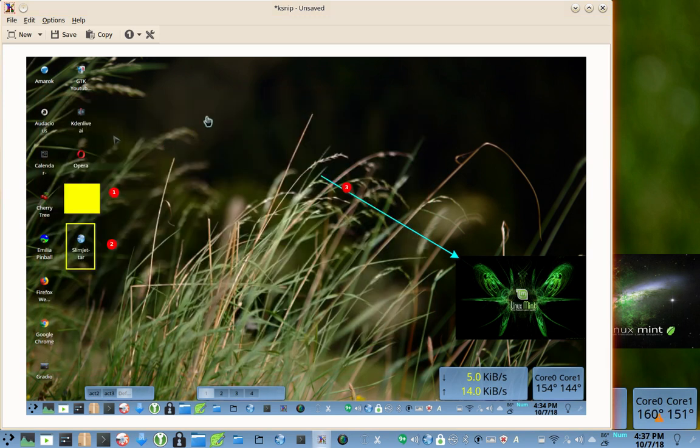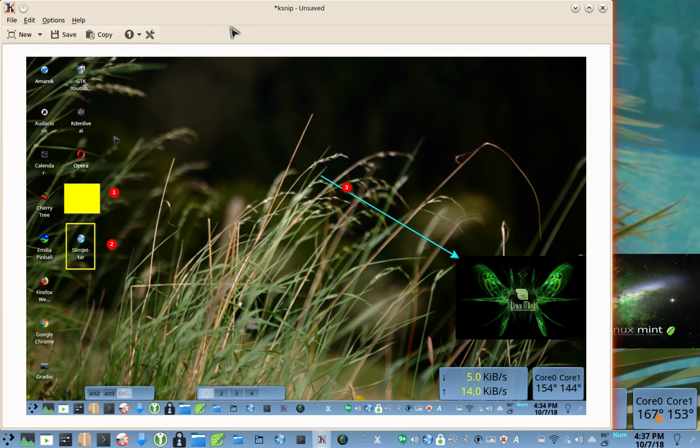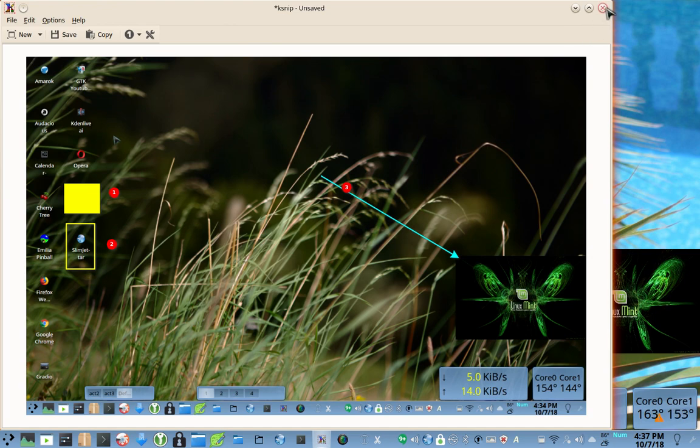And so there's another option, Ksnip, which is a wonderful, actively maintained and developed screenshot/image editing program with built-in crop, scale, and painter functions.